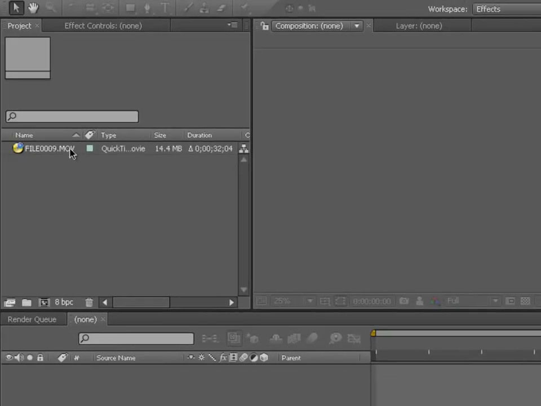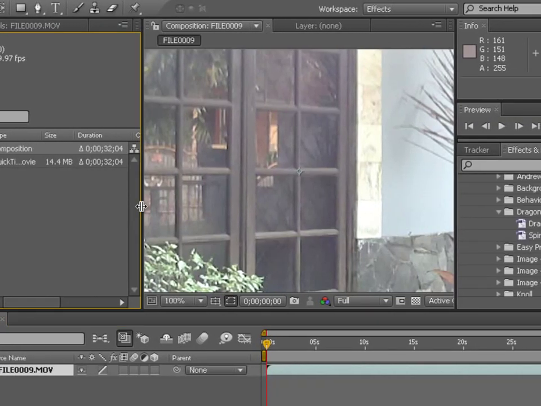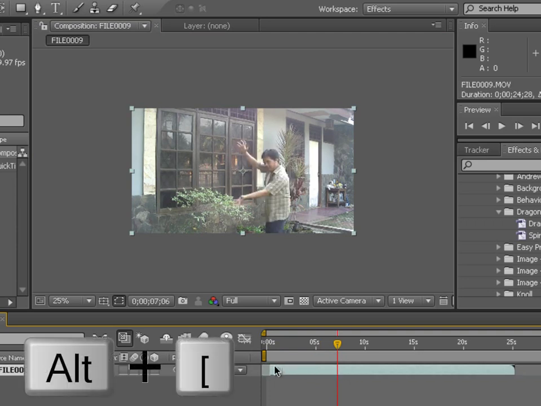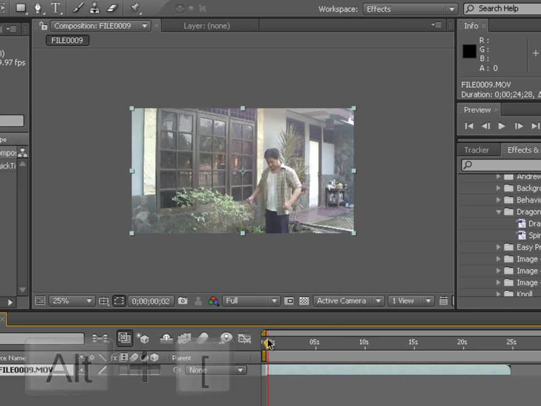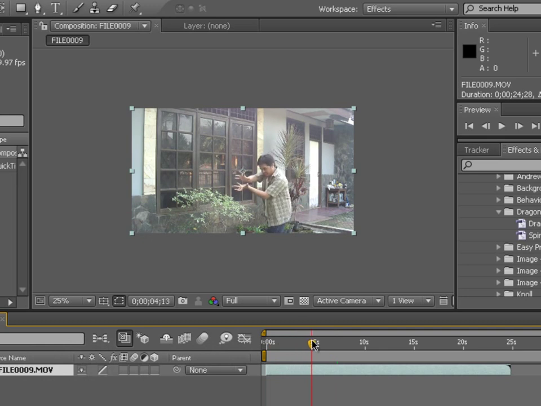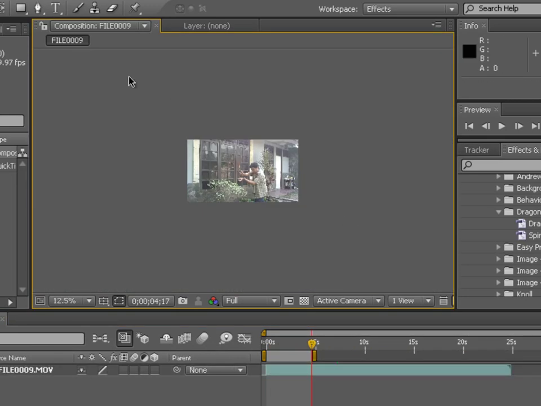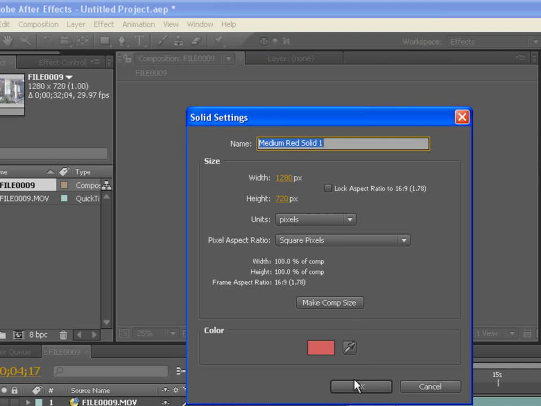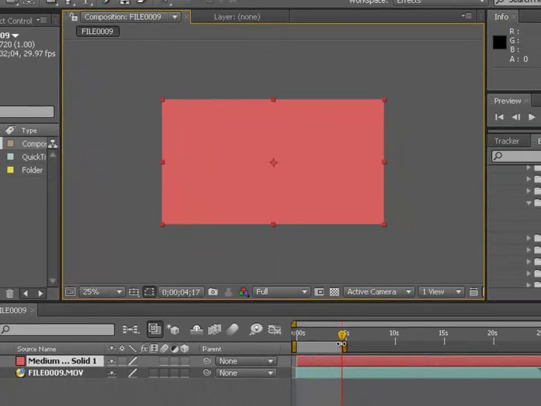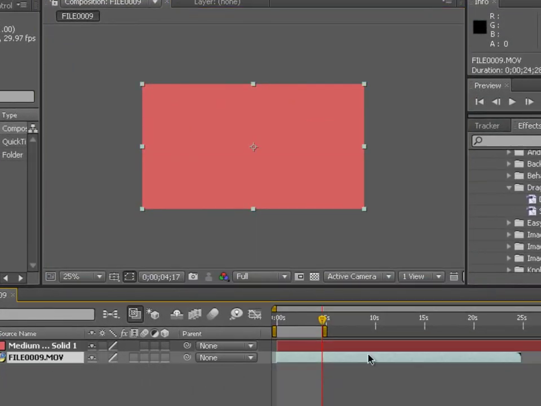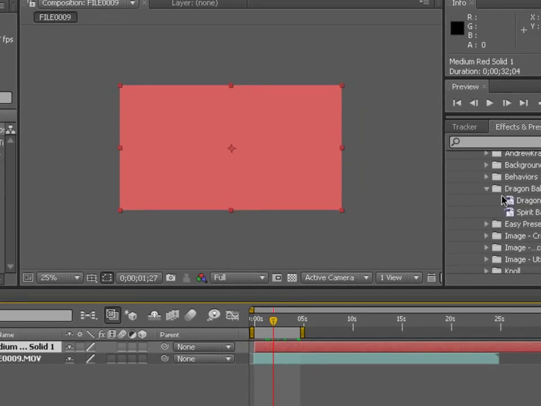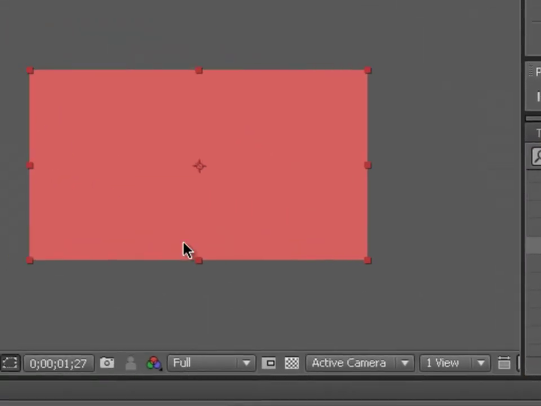You have to have your footage, and you drag it to the comp. This is your footage. Then press Alt with the bracket key and move it there. As you can see, this is me casting some aura. This is just a quick tutorial. All you're going to do is go to Layer, New, Solid to create this solid, whatever color, click OK, and place it above your video.